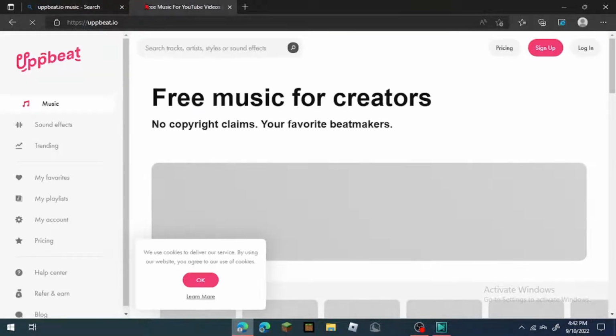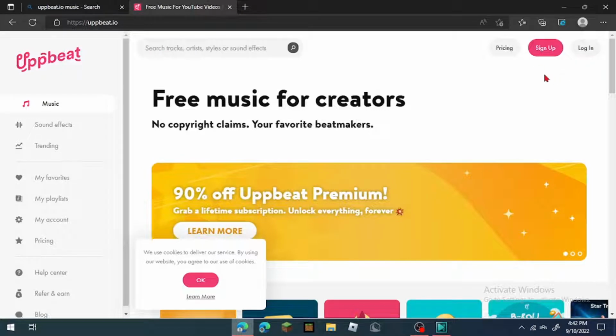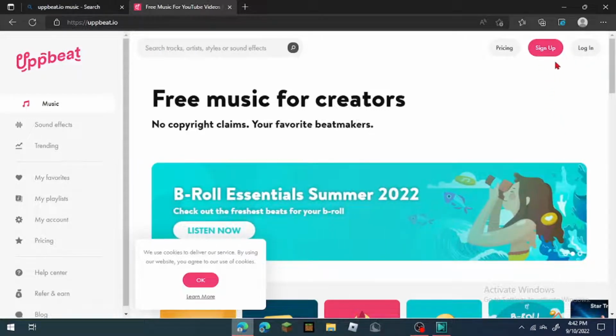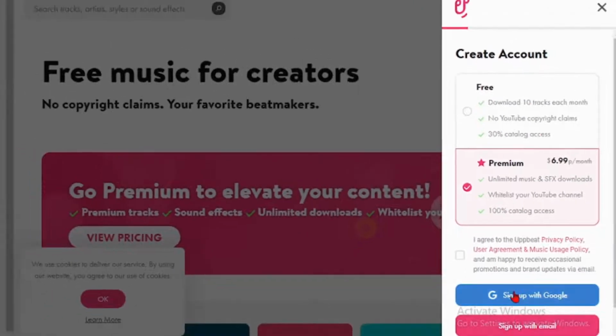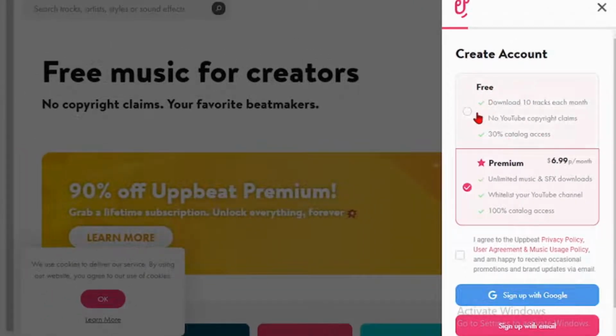Now what you're going to do, you have to click sign up. And then, yeah, just go through the sign-in process. I just usually make it with my Google account, but it's your choice on how you want to sign in. So you just click sign up. I'll do sign in with Google. Do free first. I choose free.